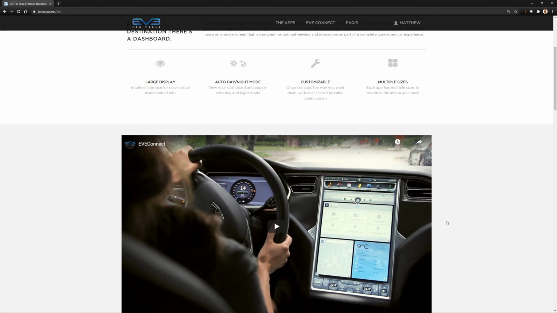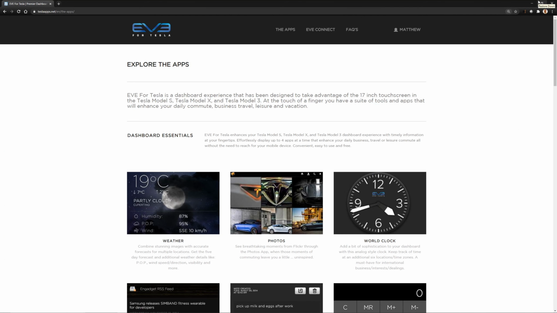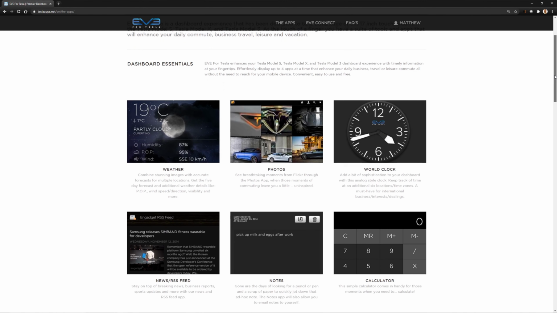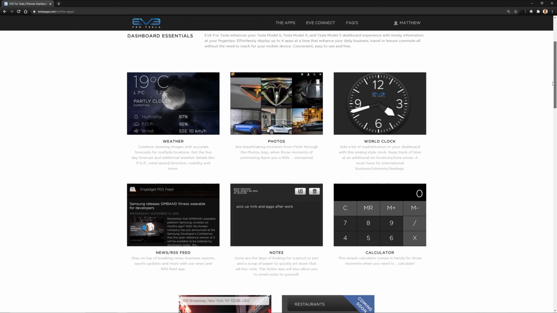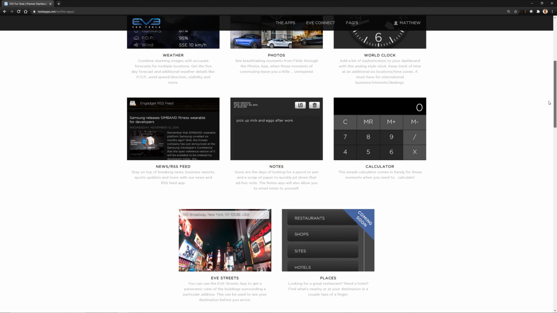Free allows a few apps to be used with the dashboard, while most of these are kind of basic and available on any smartphone. For example, the weather app, Flickr Photos, World Clock, News Feed, Notes, and Calculator. One interesting app is the EVE Streets app, which gives a panoramic view of buildings surrounding a particular address. It also has a mileage tracker app, which seems to let you track expenses on a trip, for example, tolls and parking. Another free app coming soon is Places, which lists restaurants, shops, hotels, and other sites near your destination.